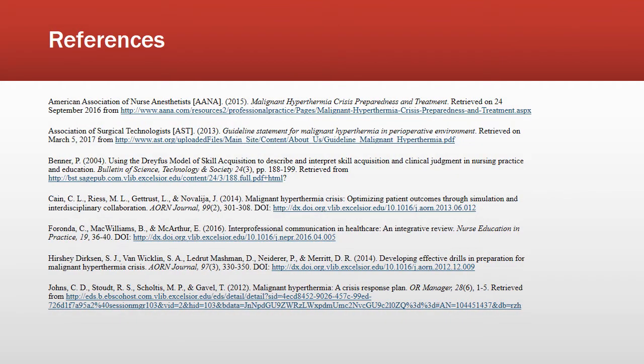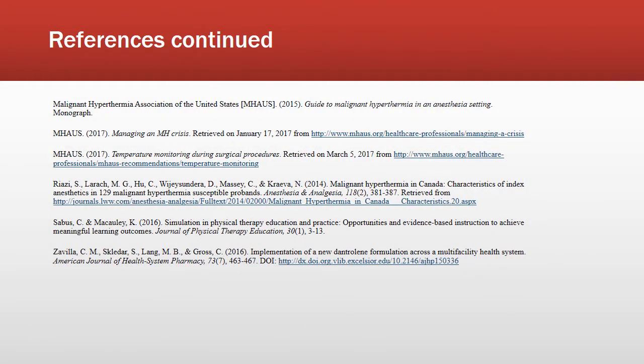The following are just a few of the most important references utilized throughout this project. As you can see, most of them are within the last 5 years.